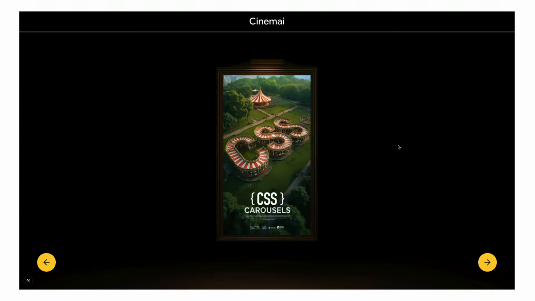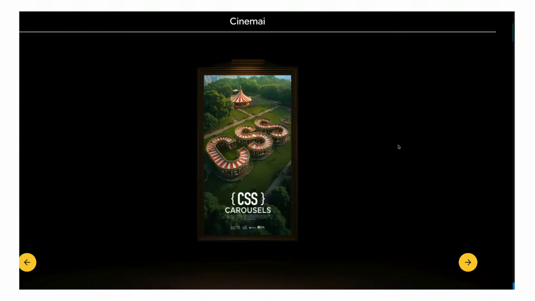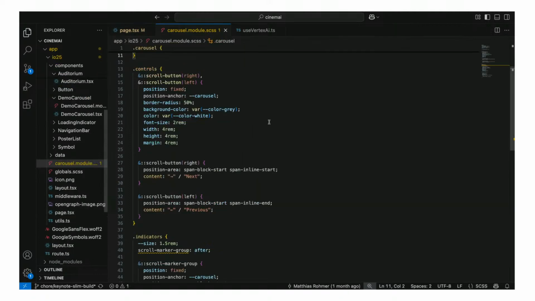OK, so we've got some buttons using this controls class. And I want to show you the code for this. So here you can see that those buttons were created using scroll button pseudo elements. And this is what the code looks like. We've got a scroll button right and a scroll button left. Now we've styled these with the content property. Here's the content property down here. And we've given them accessible labels.